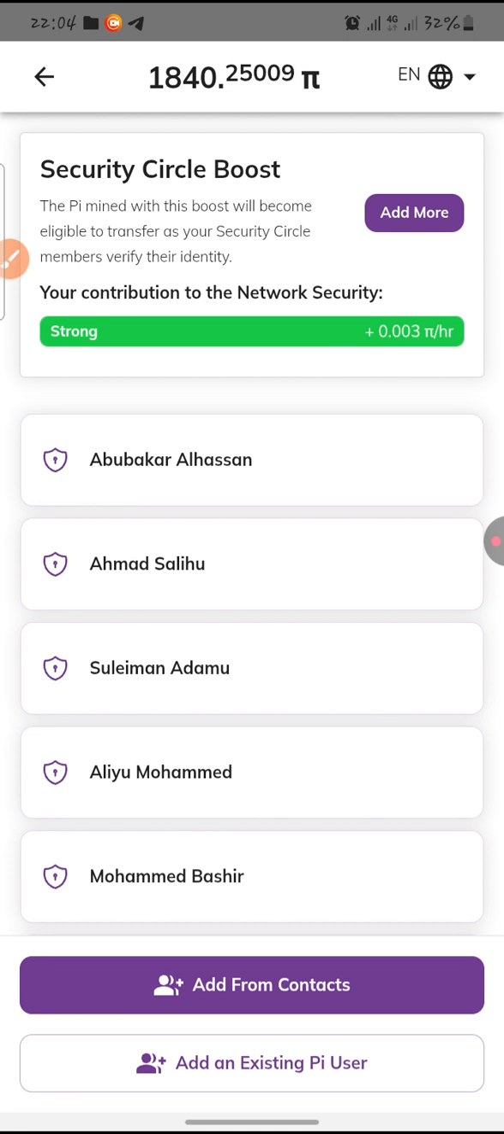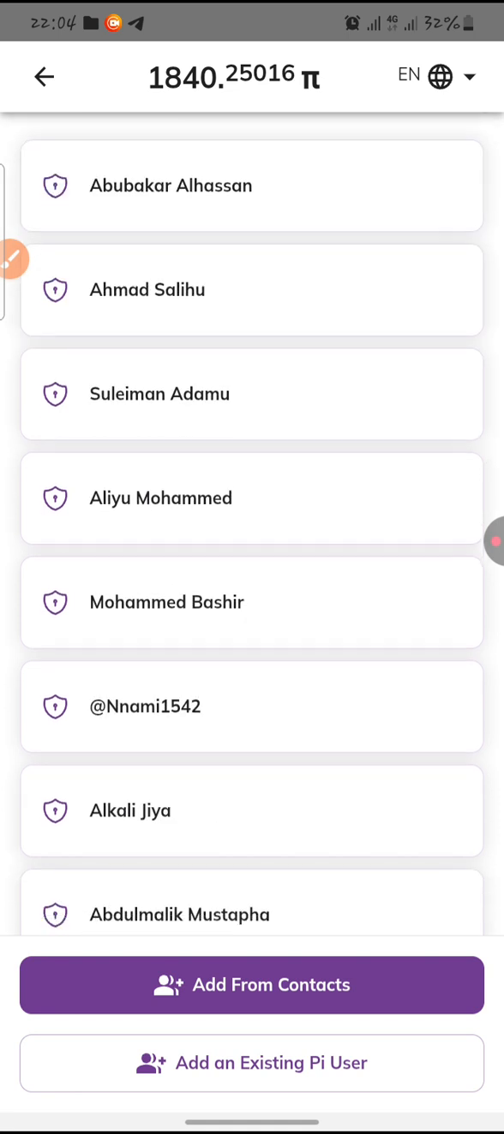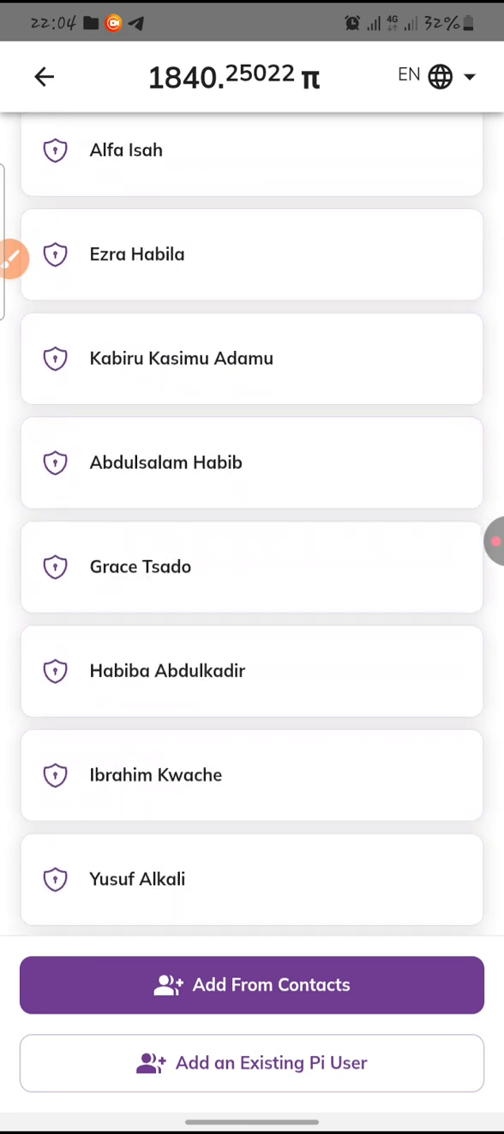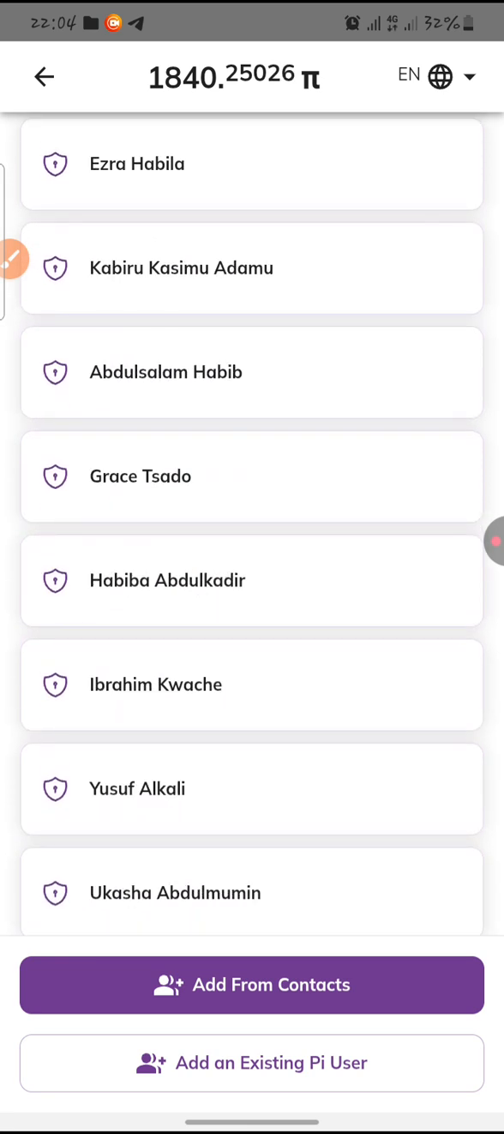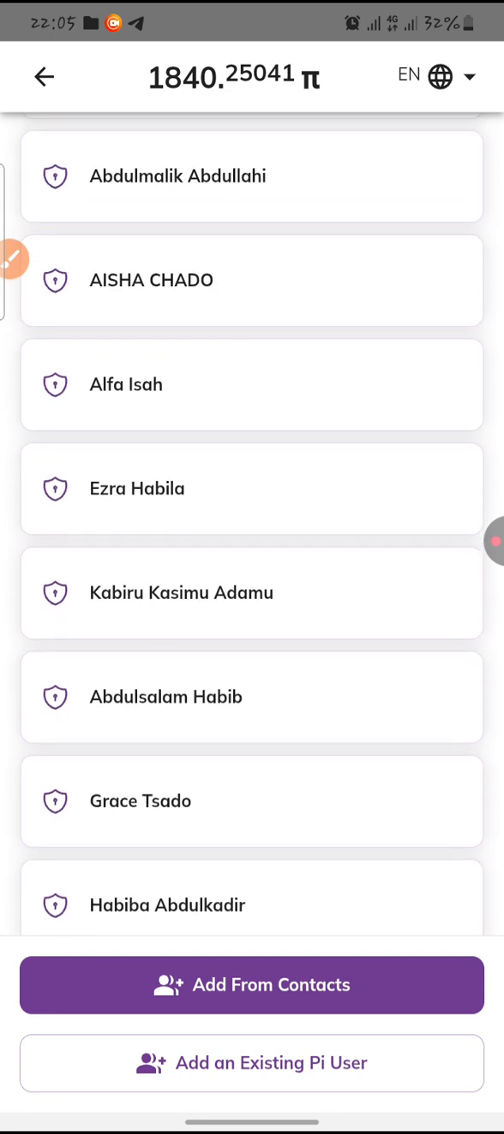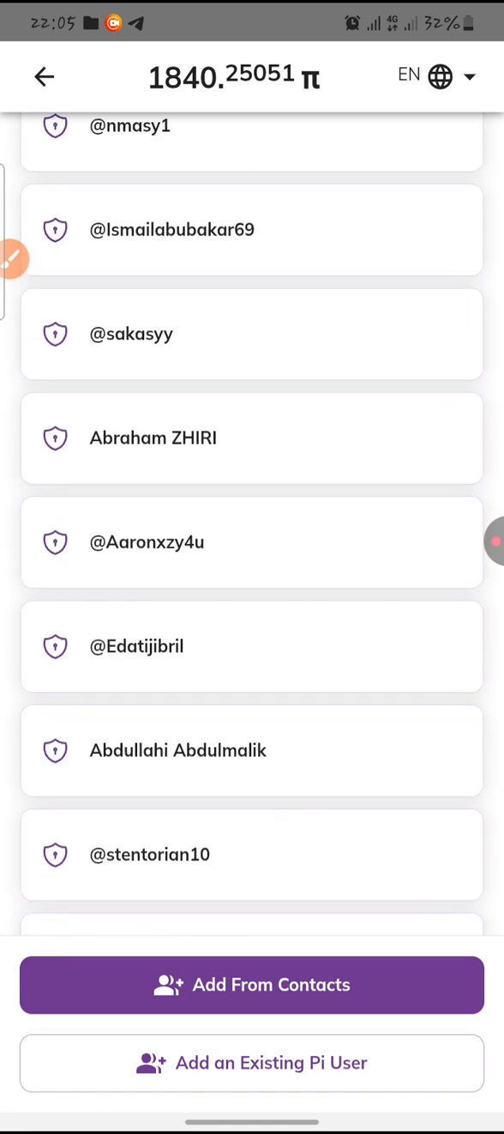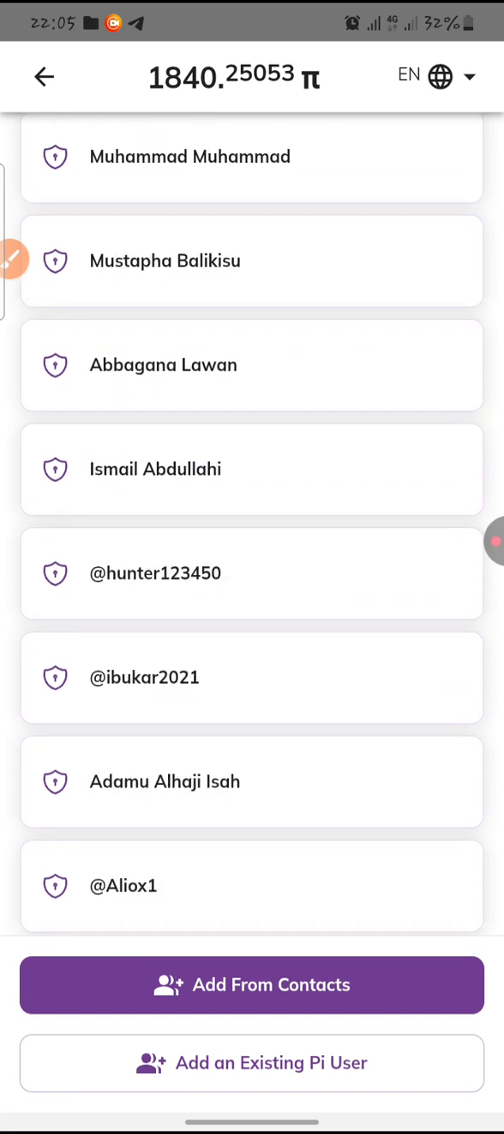In addition, as you can see, we have add from contacts, and the second one is add an existing Pi user. One of the advantages in this aspect is you can either add from this last button, or you can add from the previous button that I just clicked.